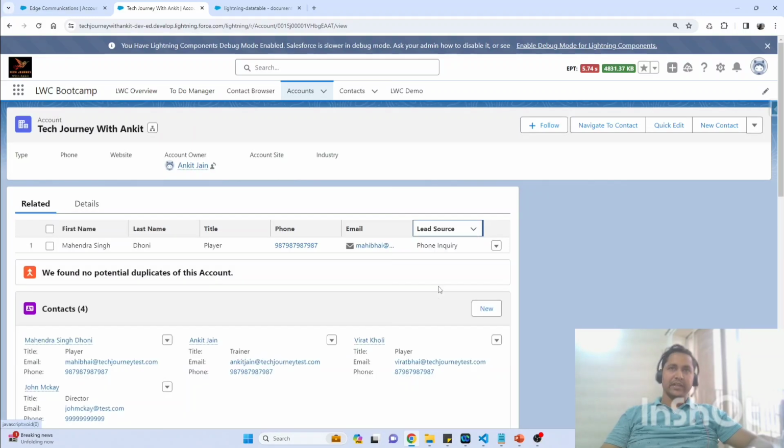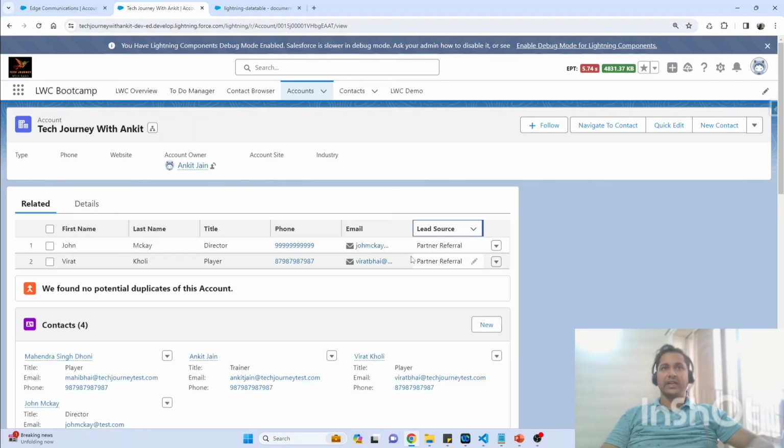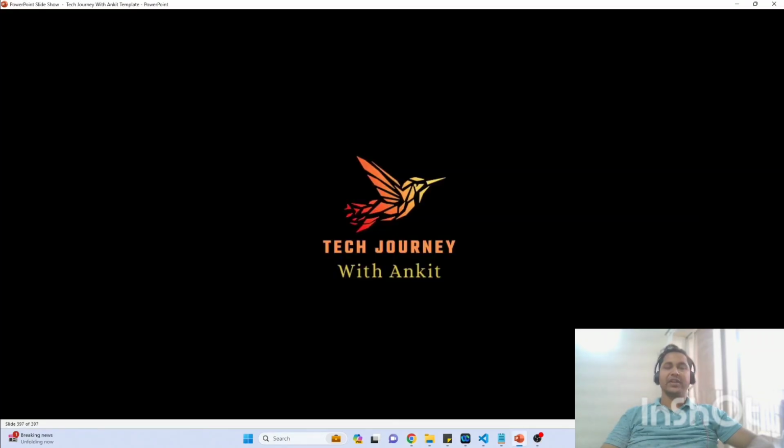This time I am selecting the value as phone inquiry. So this time the record with the phone inquiry is coming up here. And if I go and select the value as partner referral, there are multiple records for the partner referral. So I'm getting the multiple records as well. So this is how folks you can implement the row level actions in your code.